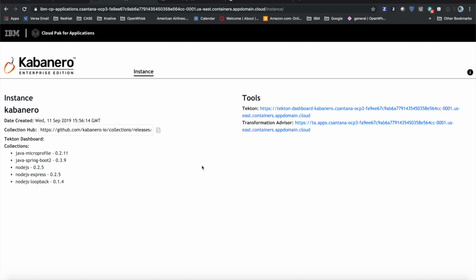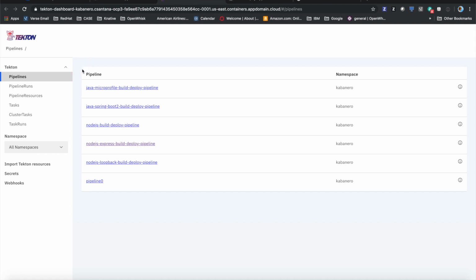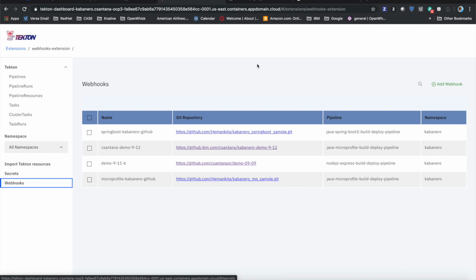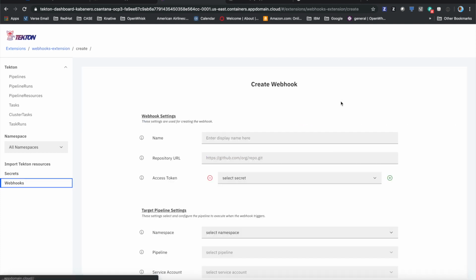open the DevOps tool dashboard. In this case, it's called Tekton, from the open source Tekton continuous deployment. So I'll open that in a new window. And what I want to do is create a webhook, basically a Git webhook. So anytime that I push code to Git, Git will send an HTTP request, a webhook, into Tekton and start my DevOps pipeline. So in this case, I will add a webhook.